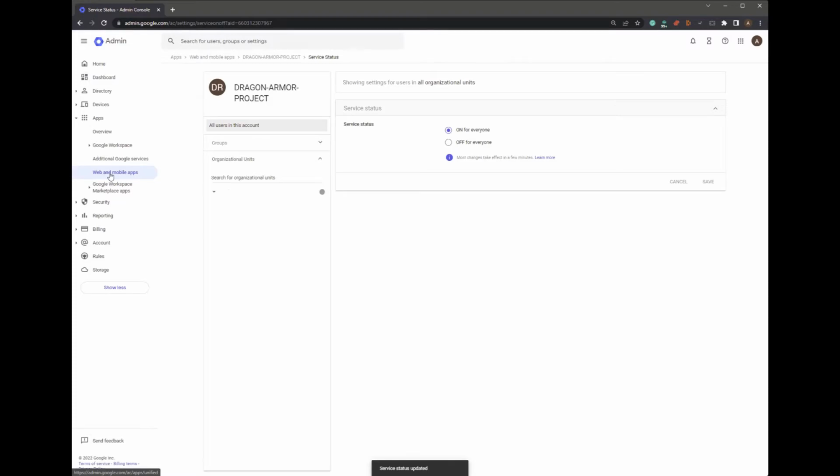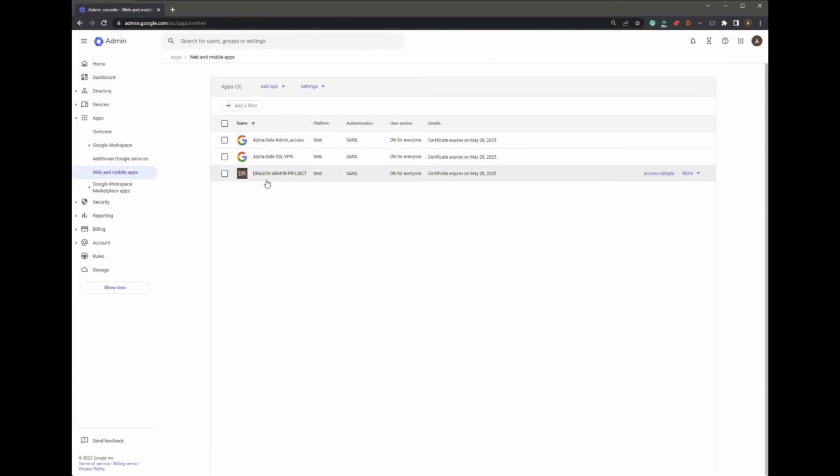We will need to go again to the web and mobile applications. And as we see, Dragon Armor Project, user access on for everyone.